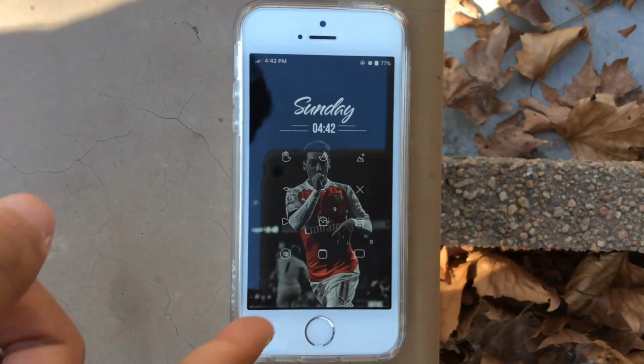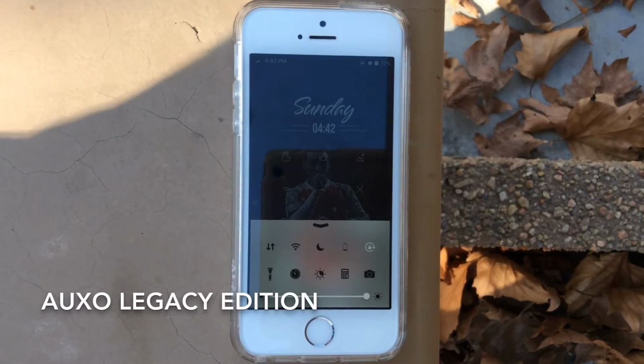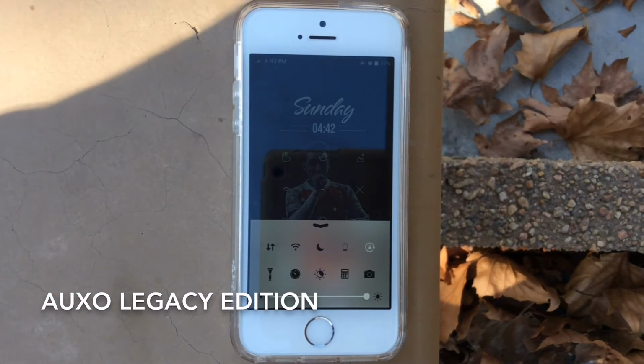Next we have the Control Center. The first tweak we have for the Control Center is called Auxo Legacy Edition, and it makes the Control Center smaller so that it doesn't take up as much of the screen.